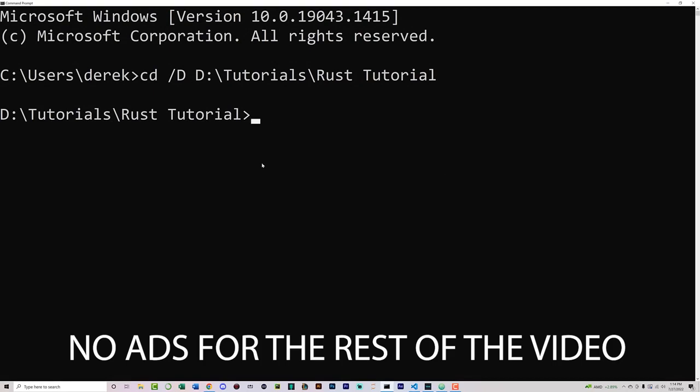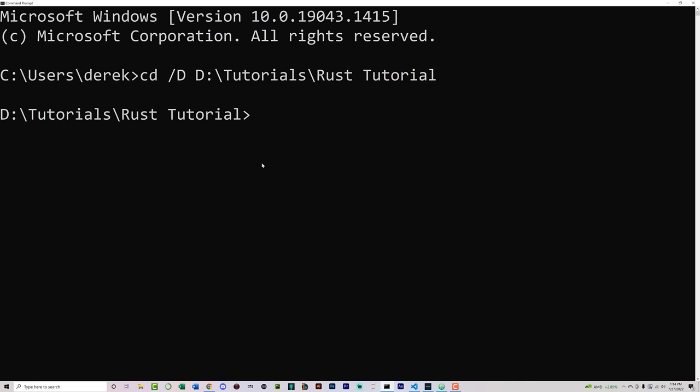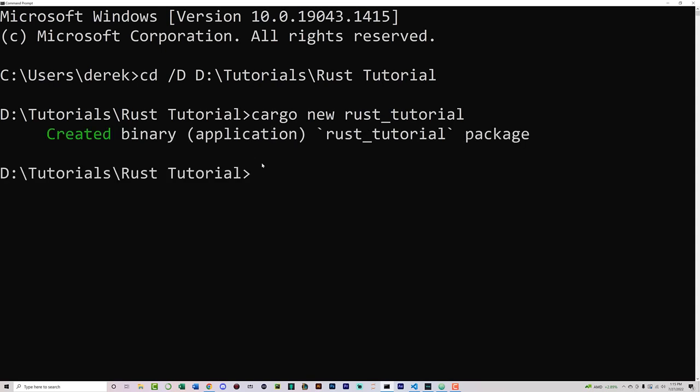I'm going to be doing this on Windows, but all of the commands are exactly the same on every operating system. What you're going to do is go to the directory where you want to create your Rust project, and simply type in cargo new, and I'm going to call this rust_tutorial. Cargo is the Rust package manager and build system, and you can use it to download libraries, build them, and do countless other different things, which we will cover as we continue. So just type that in, and there it's created.